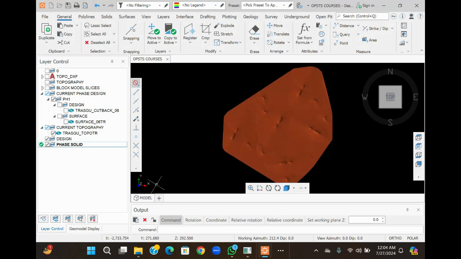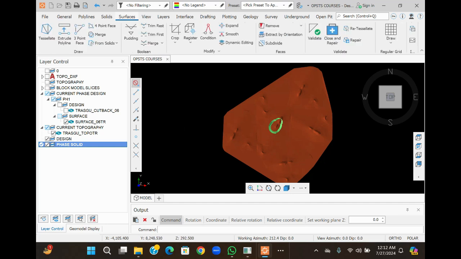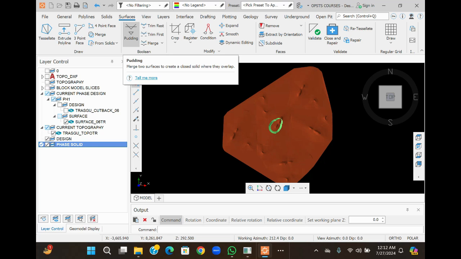Now to create the phase solid, let me show you that we have the topography and the surface of phase 1 design. We have this surface. I want to create a solid between the topography and the design. So make sure that phase solid here is activated as we will work. Now go to the surface command menu and press padding. This will merge the topography with the design to create a solid between the topography and the pit design.